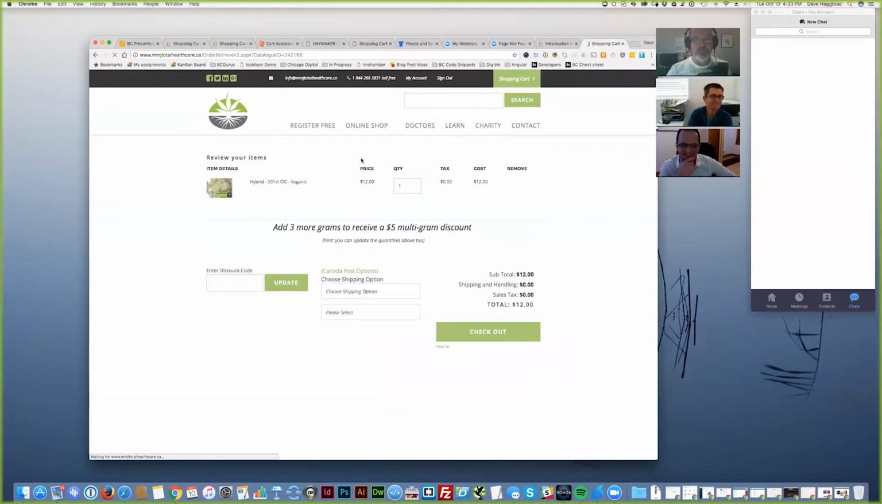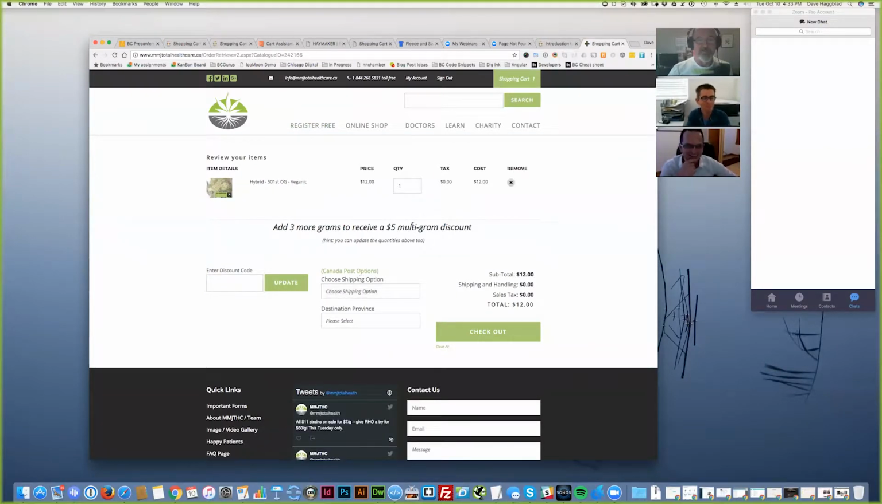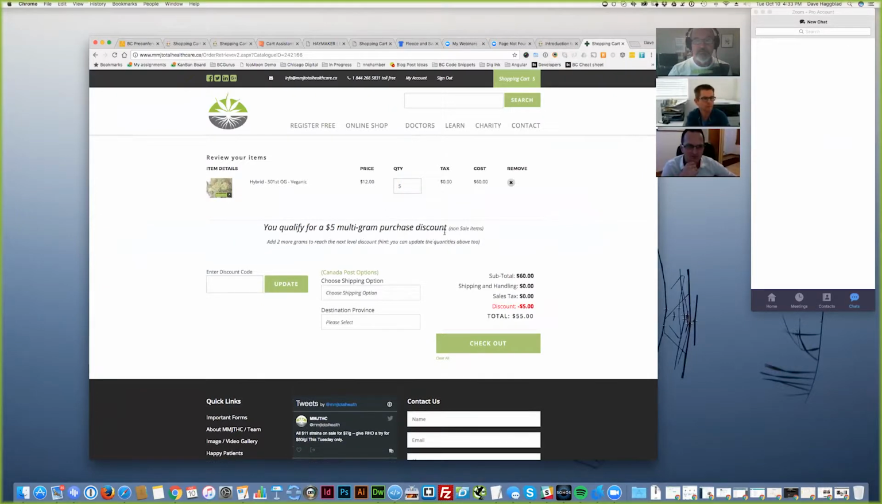What I wanted to show, though, is what I had to do here. This is all jQuery. I wasn't able to do this at the time with Liquid, right? Add 3 more grams to receive a $5 multi-gram discount. So if I bump this up to 5, now you qualify for a $5 multi-gram discount. Add 2 more grams to reach the next level. There's a level of Liquid in this, but there's a lot of jQuery.